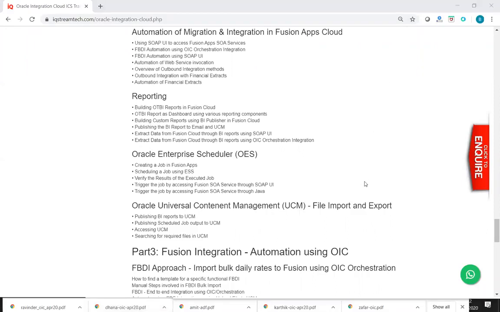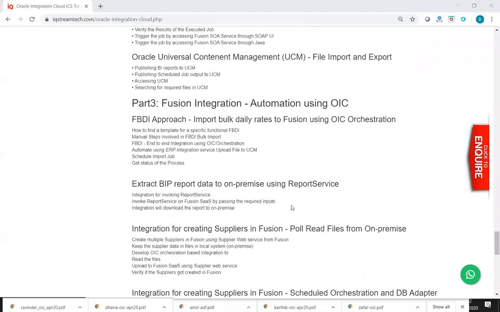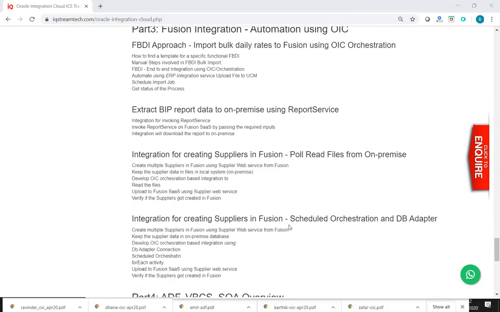Sorry for that. And in part 3, we'll be doing some advanced integrations with Fusion applications, like automating FBDI, automating downloading the BIP reports, and creating some Fusion records, like suppliers and that kind of stuff, with different use cases and so on in part 3.